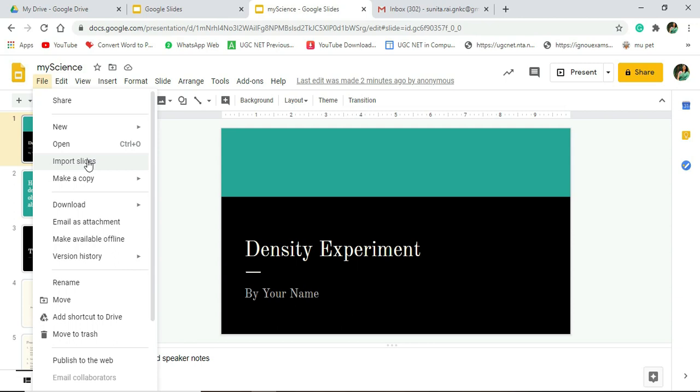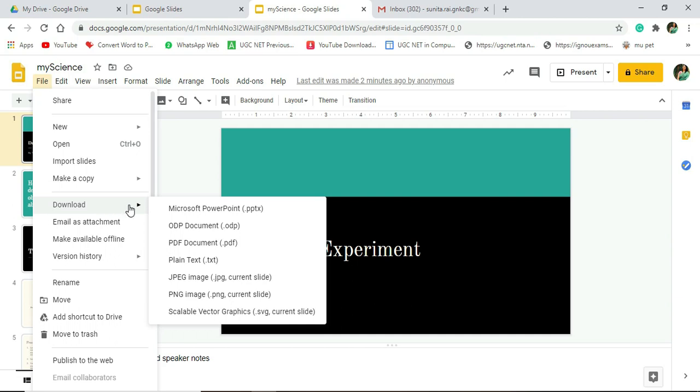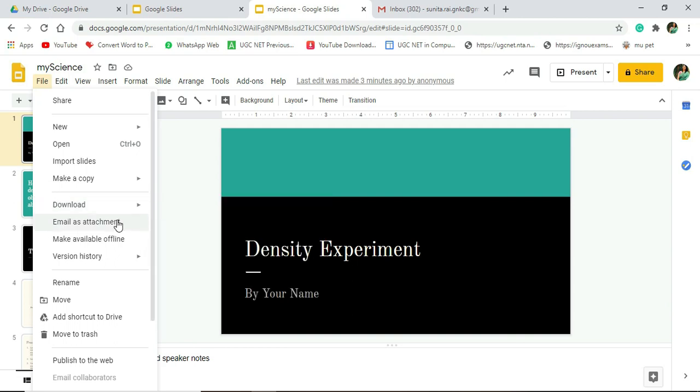Then another part we have is download. After making a presentation you can download your file in this format. If you want it in PowerPoint format, you can download in PowerPoint format. If you want to run on Linux, you can download in ODP format. If you want to download in PDF, text, JPG, PNG, or any other format, all formats are available over here. Another option is email as attachment. So I can send my PPT as an attachment by mail to someone.